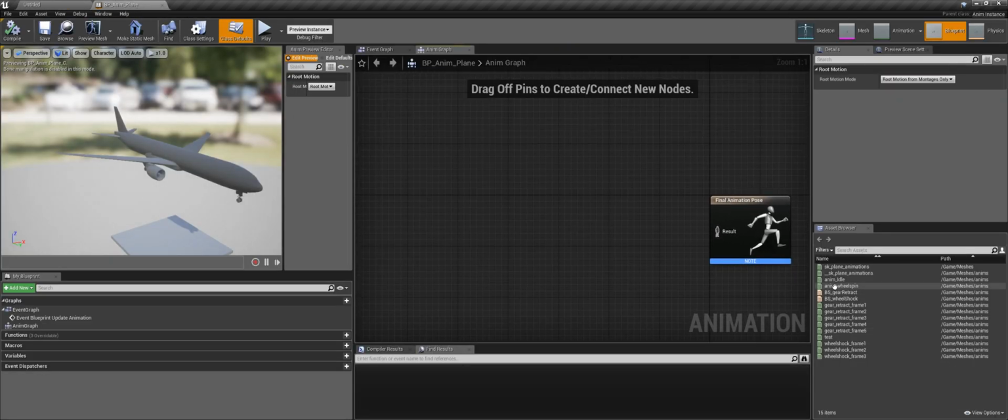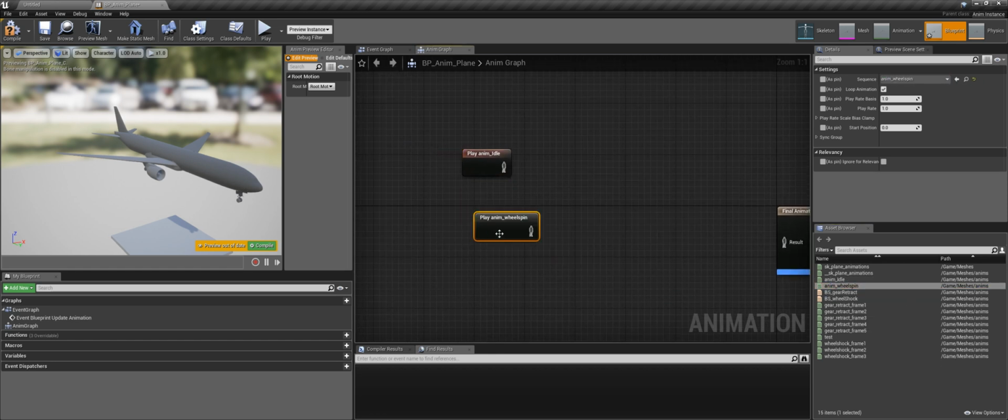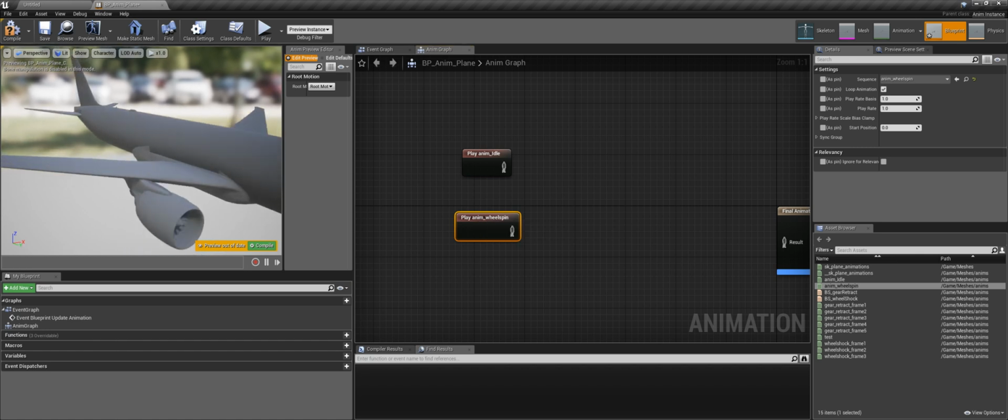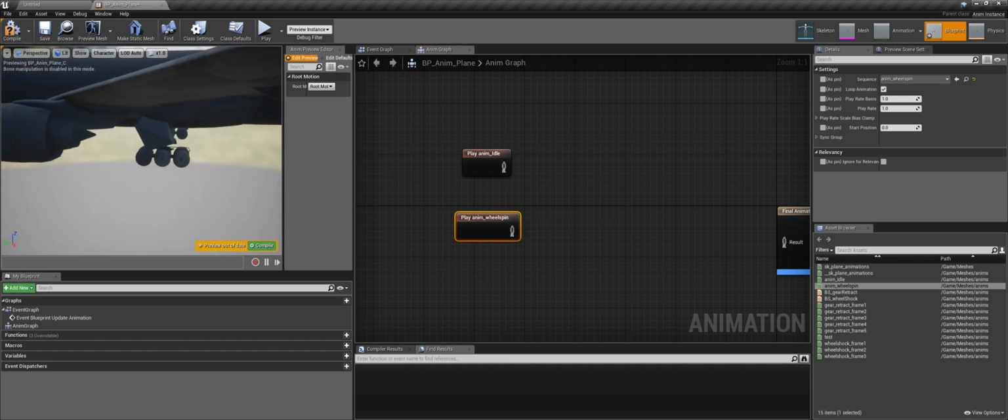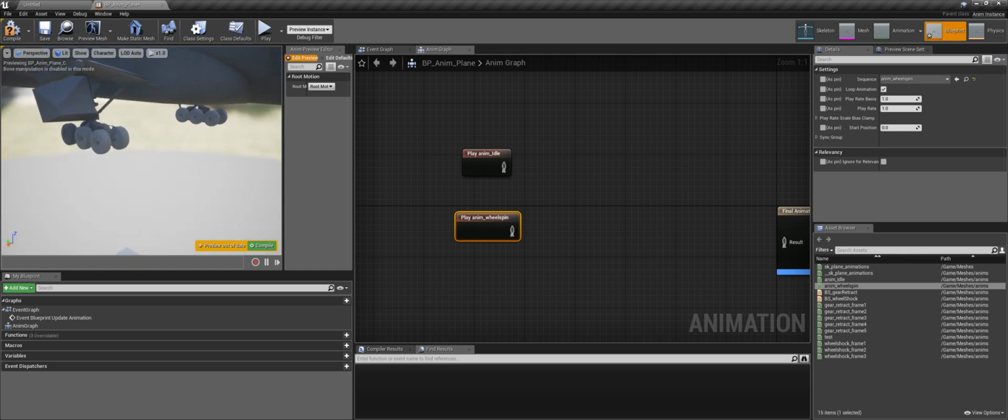Okay, so let's throw in the idle pose. Now you want to throw in the wheel spin. Okay, let's take a look at this closer. All right, yeah, looks good.